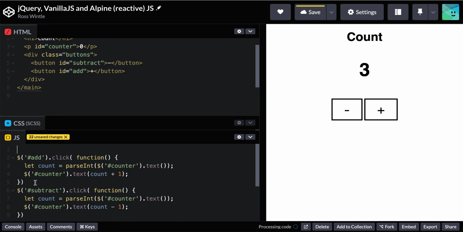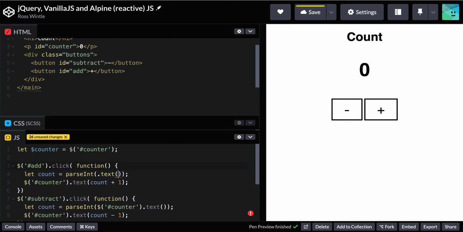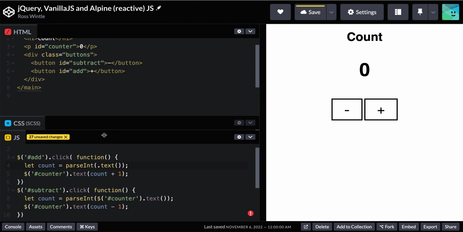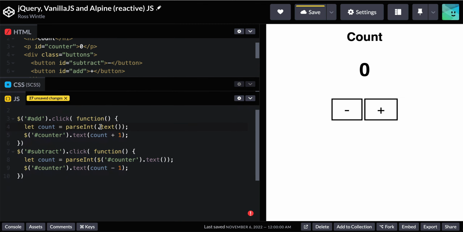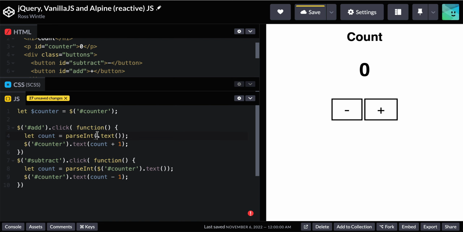We can store the counter rather than repeatedly fetch it. So we can do let $counter equals, well, actually in jQuery some people use $ to denote jQuery objects. So we can do that, and then wherever we've got, get this up a little bit, wherever we need to use that, we can just reference $counter. And this saves a bit of time because we're only crawling the DOM once to find the ID, but it's going to be a minimal performance saving.